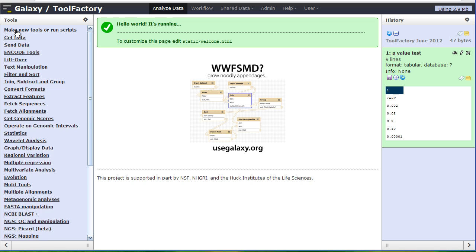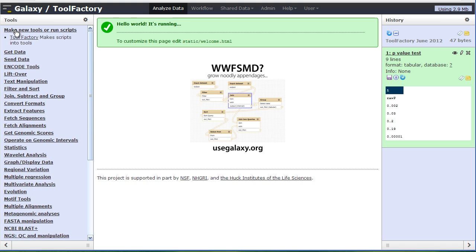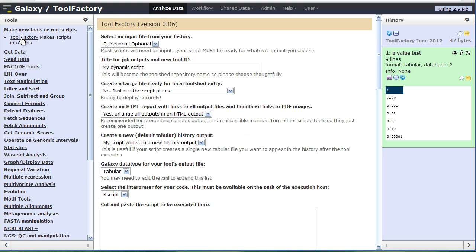I'm going to open up a new Galaxy tool, which you may not have seen before, called the ToolFactory. And I installed that from the test toolshed, the Galaxy test toolshed. It's called the ToolFactory. You can find it there and install it on your own local Galaxy.